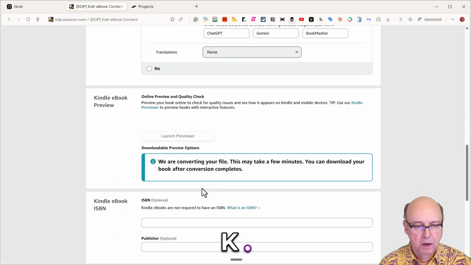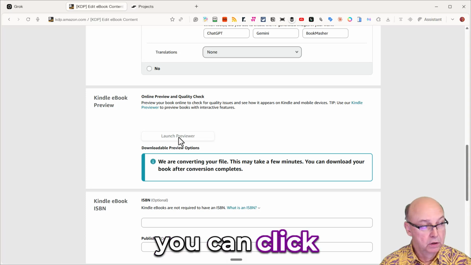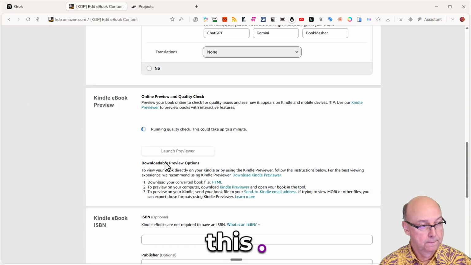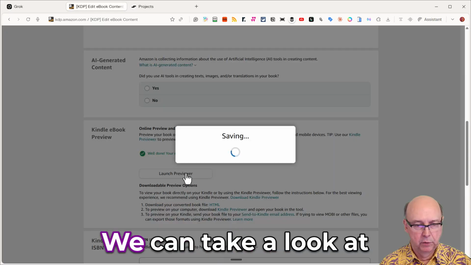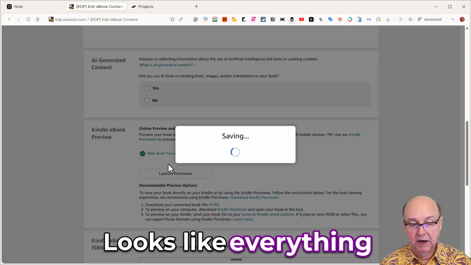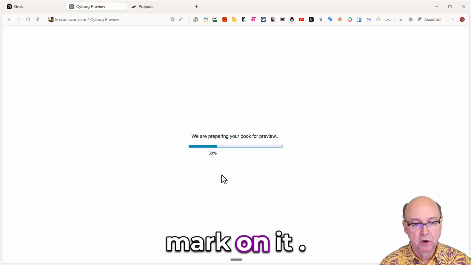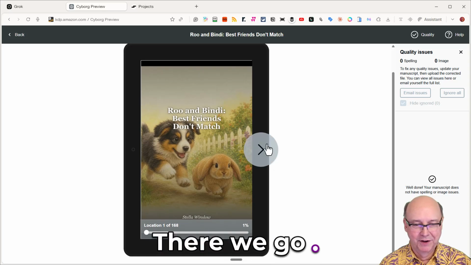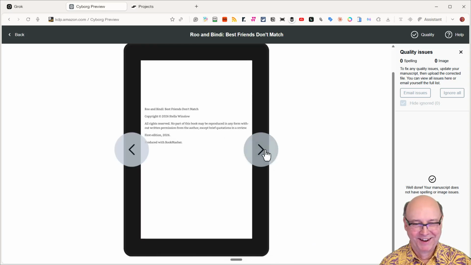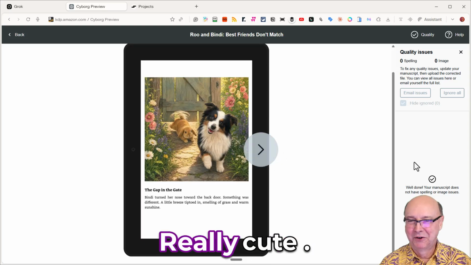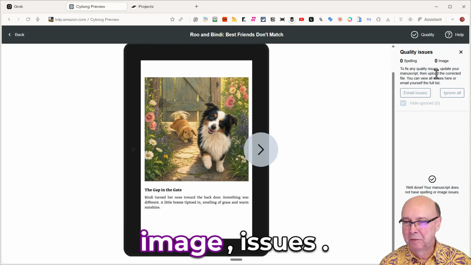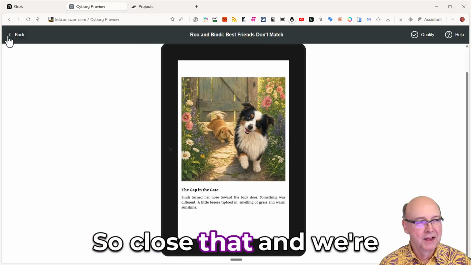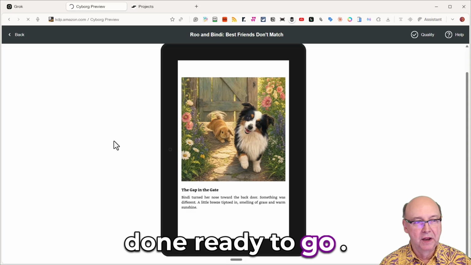Okay. Online preview. And you can click this. Okay, I'm going to hit launch preview. We can take a look at it. Looks like everything passed. They got the check mark on it. Okay, there we go. Roo. Love it. Really cute. 0 spelling, 0 image issues. So close that and we're done, ready to go.